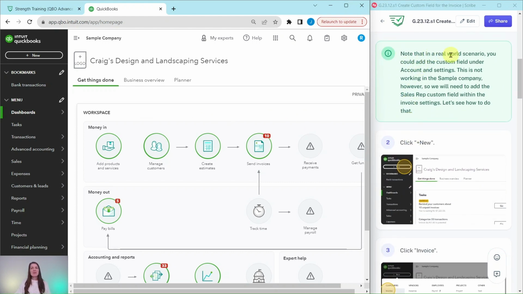Now, note that in a real world scenario, you could add a custom field under accountant settings. This is not working in the sample company, so you will have to add the sales rep custom field within the invoice settings. So let's see how to do that.